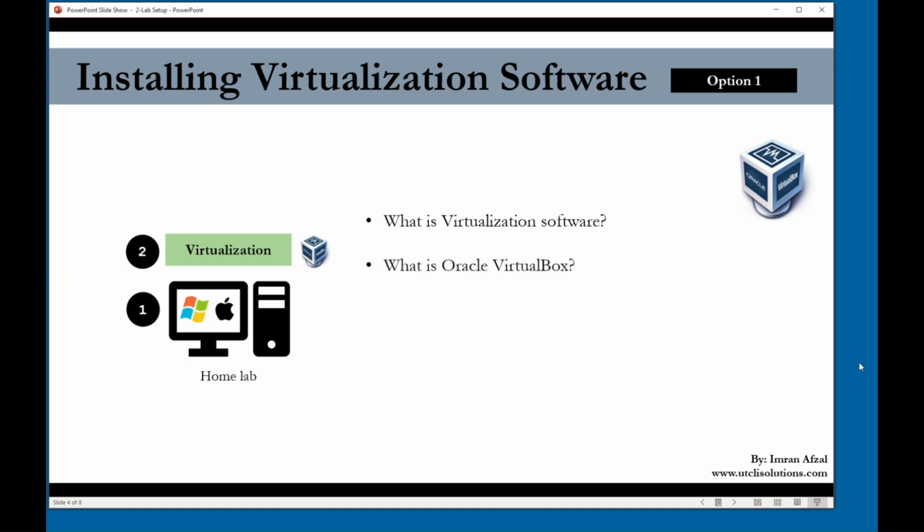What is Oracle VirtualBox? Oracle VirtualBox is free virtualization software by Oracle that we will be using in this course. You could go with VMware Workstation Player as well, if that is something you are familiar with and prefer. Then we will download Oracle VirtualBox, and once it's downloaded, we'll install it on our computer.